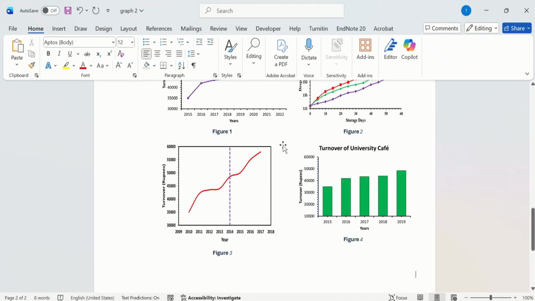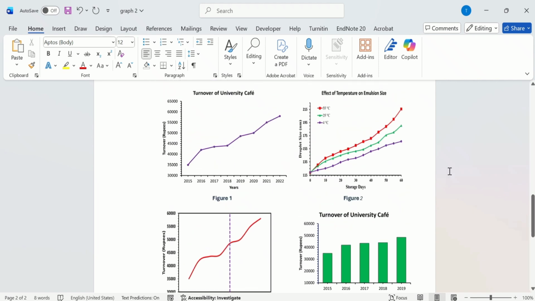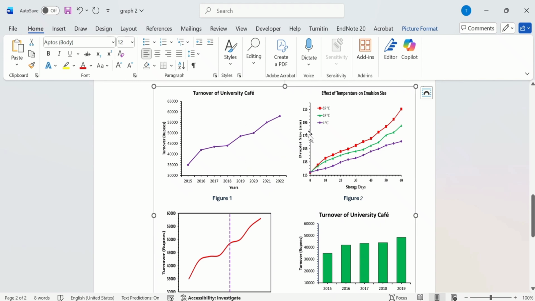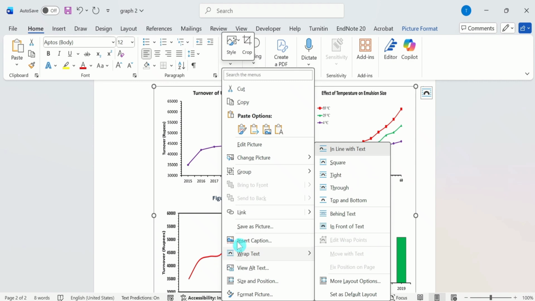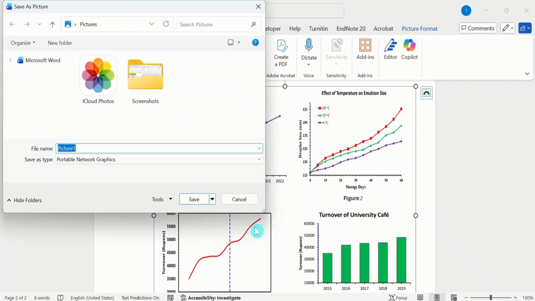Now you can see here we have successfully converted this graph into picture. If I click on it, now you can see here it shows as a picture. You can also save this one in the form of picture for later use. Select this one, right click. You will find the option of save as picture. Select this one. You can rename this picture and select the location. Click on save.